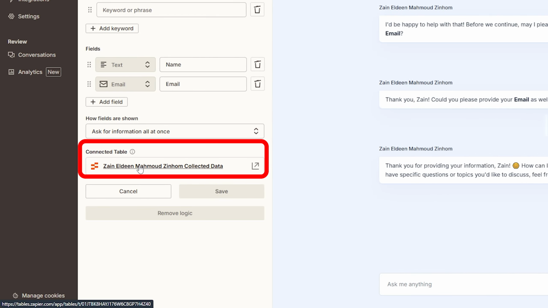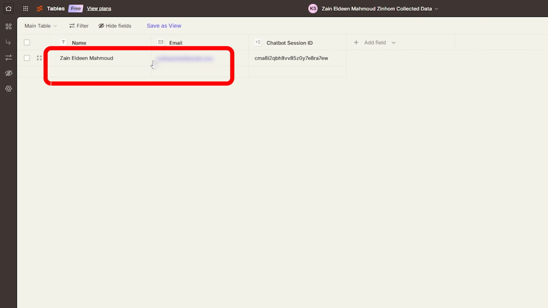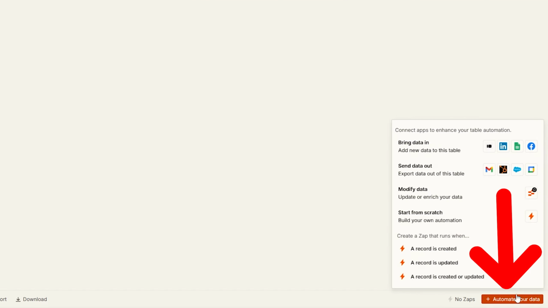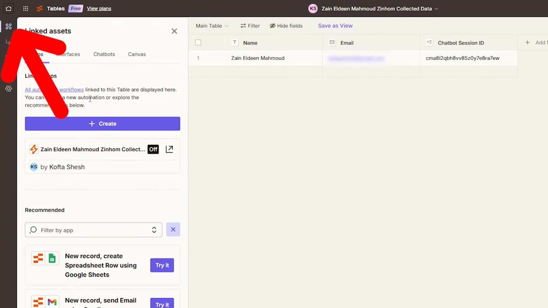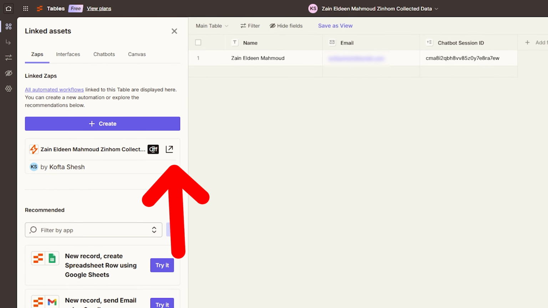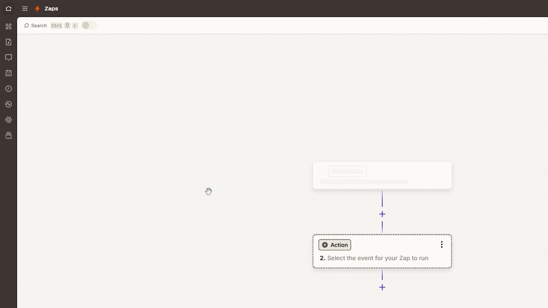And now I'll head to Tables, just like so. And here in the tables, you will find the values name and email, just like so. So simply click on Automate your data, then click on A record is created, and that is it. And now you can simply click on Linked Assets, then go back to Zaps and click on the first option that you will get right here.